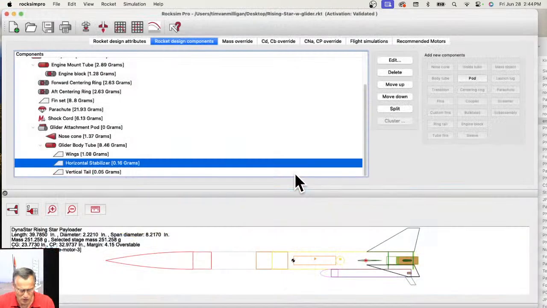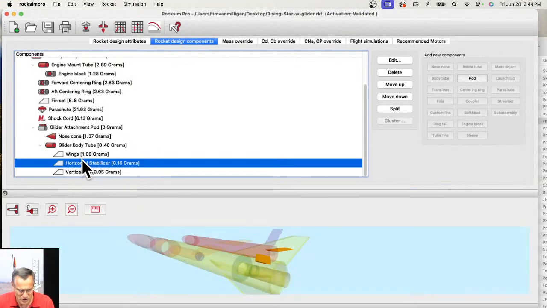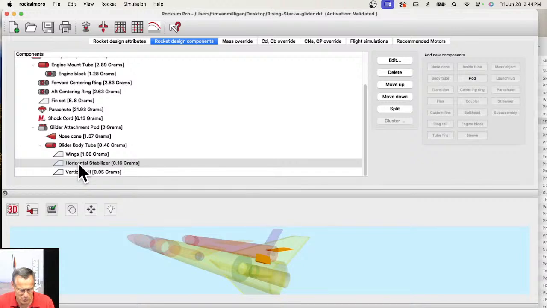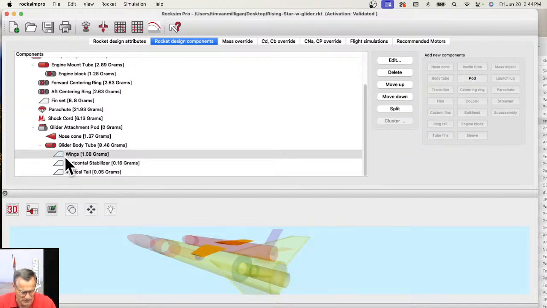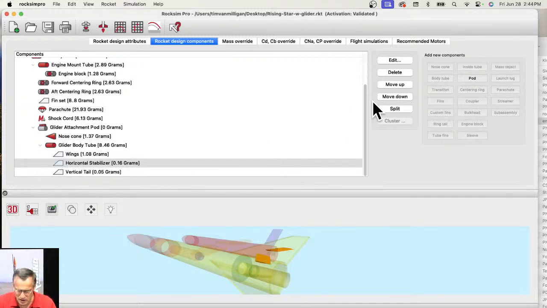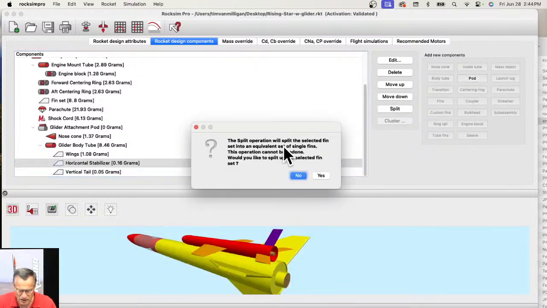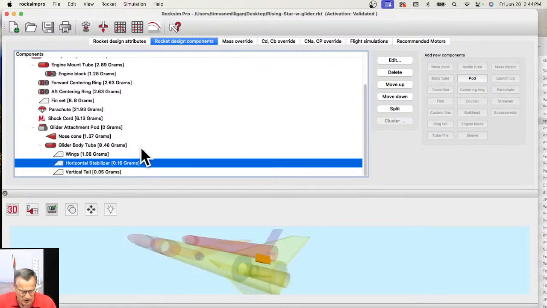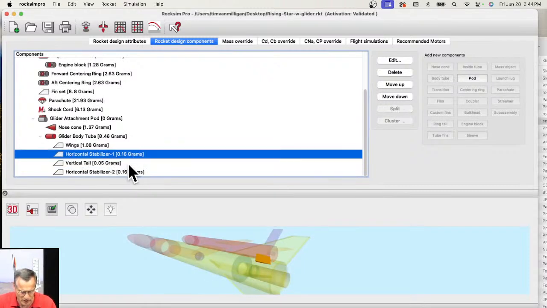Save my changes, no. So I'm going to select the horizontal stabilizer right here, and then click on the button to split. What that does is it takes a set of fins and makes it into two individual fins. It's acting really slow. And then hit split. It's going to ask, are you sure you want to split? I'm going to say yes. Okay, so now I should have two of them.